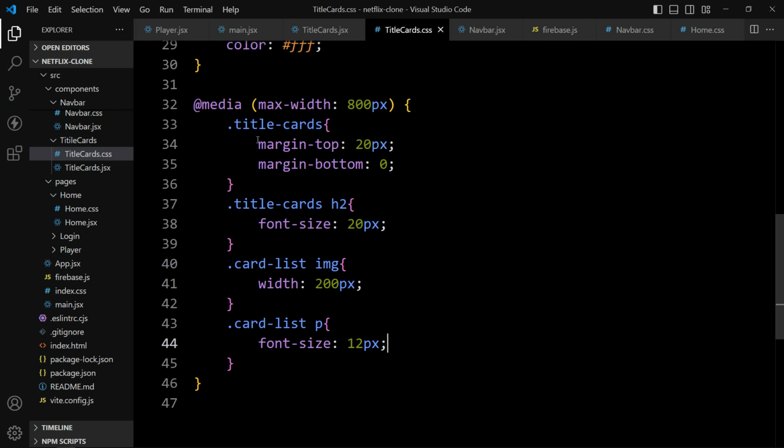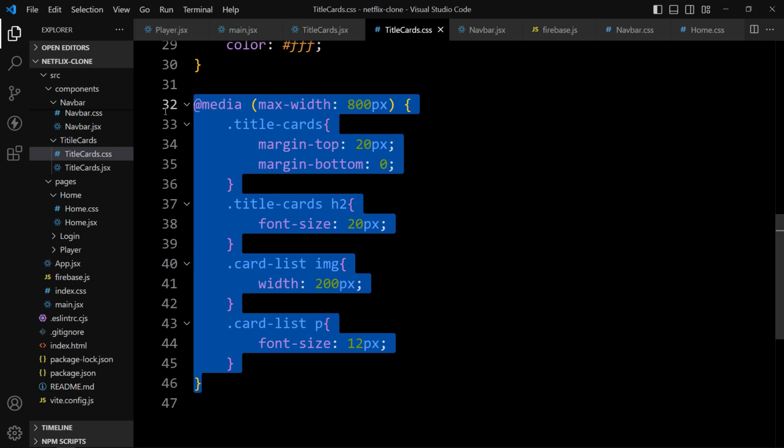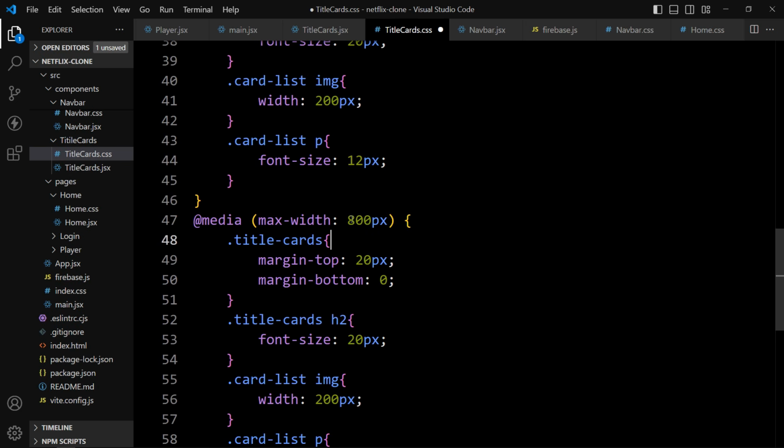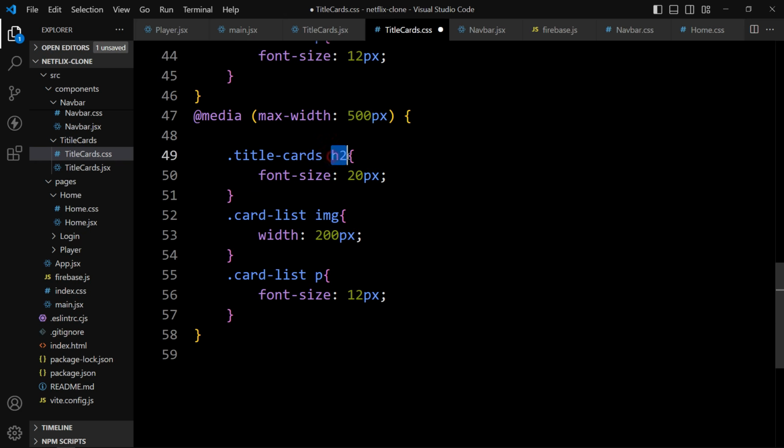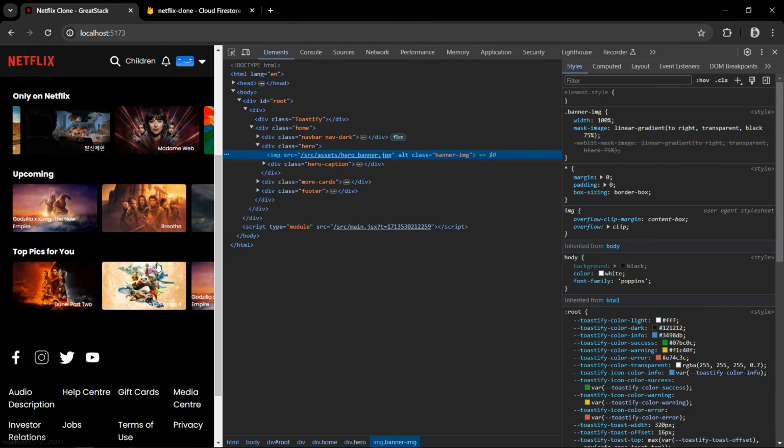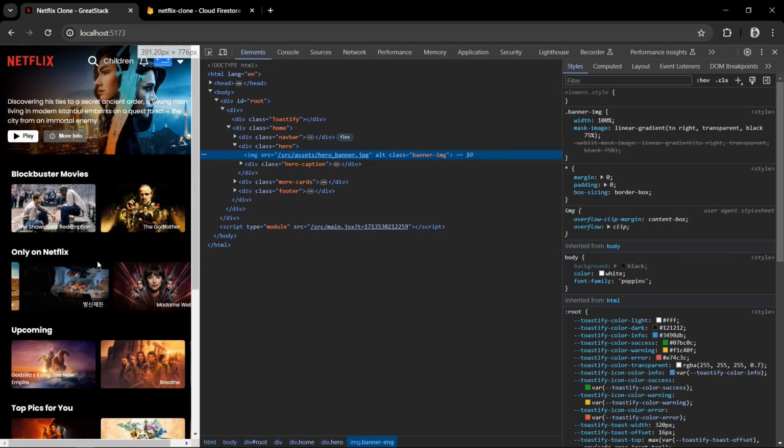So let's come back, and we will copy this one, and here we will change it as 500. In this we will remove this one, and here we have the H2. So for this H2 we will decrease the font size, it will be 15 pixel. Then for this image we will set the width 165 pixel, and for this p we will set the font size 10 pixel. That's it. Save the changes, and now you can see it is looking good in small screen.